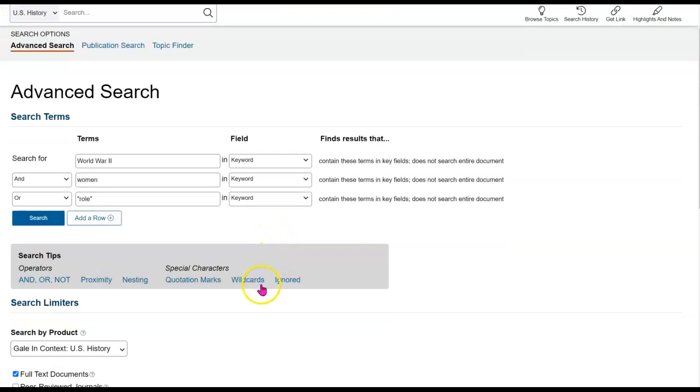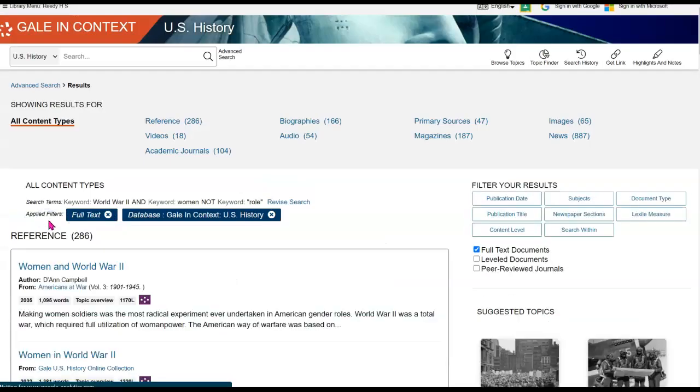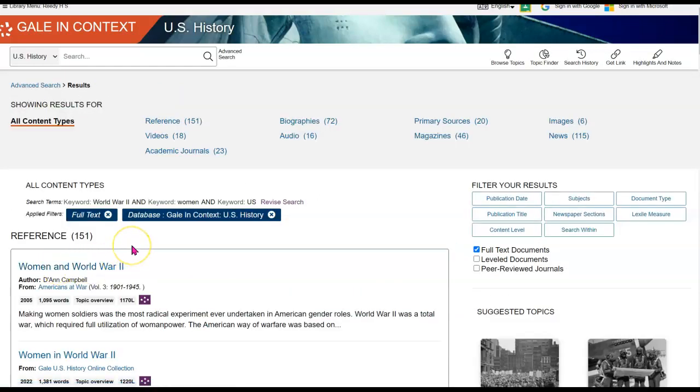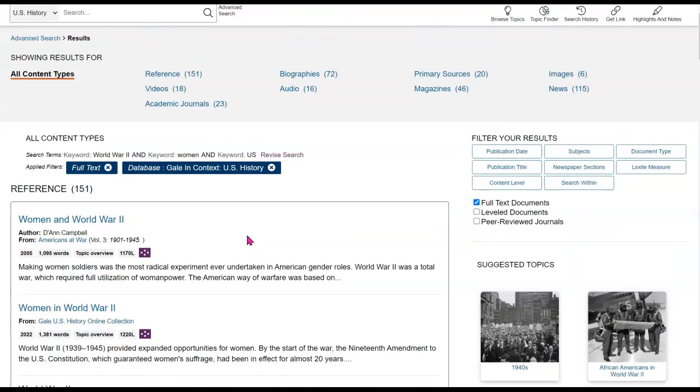Okay. Now let's see what else we could do. Let's say "not roll." Let's see what happens then. Narrows it down to 286. So as you can see, you can play around with this and find the one you want. But I'm going to go back to that. I'm also going to change this to United States, just to see what happens. And it pops it up to 151. Well, I think I'm going to leave it here because I'm going to show you another cool trick.